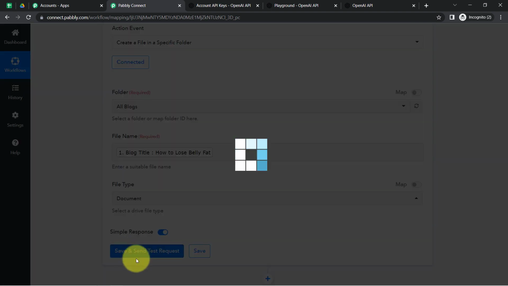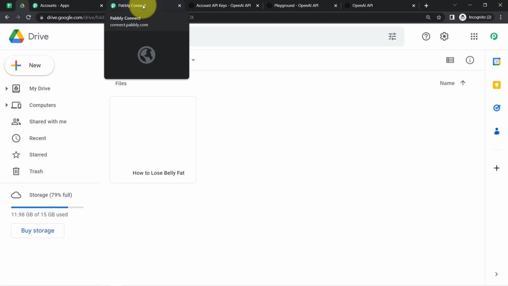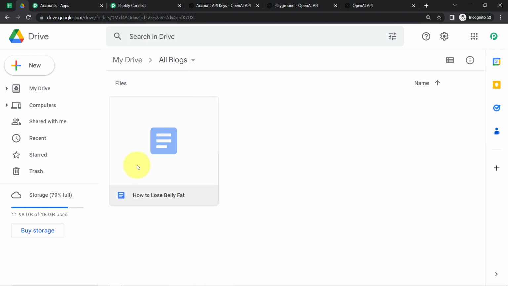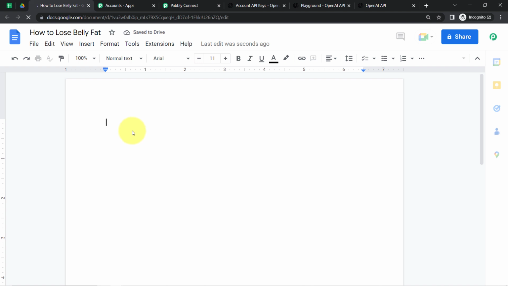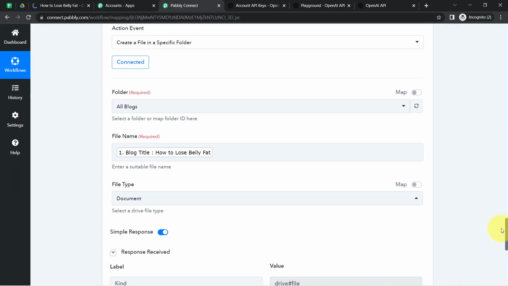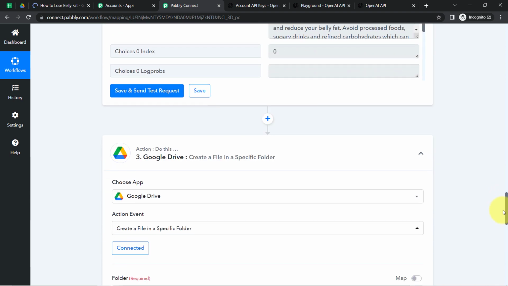Okay, clicking on this button, save and send test request, and you will see a blank document will be generated automatically in this specific folder, for which I'll have to wait or refresh it. And here you can see a document with the same title has been generated, and if I open this particular document, you will see that it is a blank document. So here I am going to paste the same content which I received via the OpenAI step. Let me show you. Here we have the content.